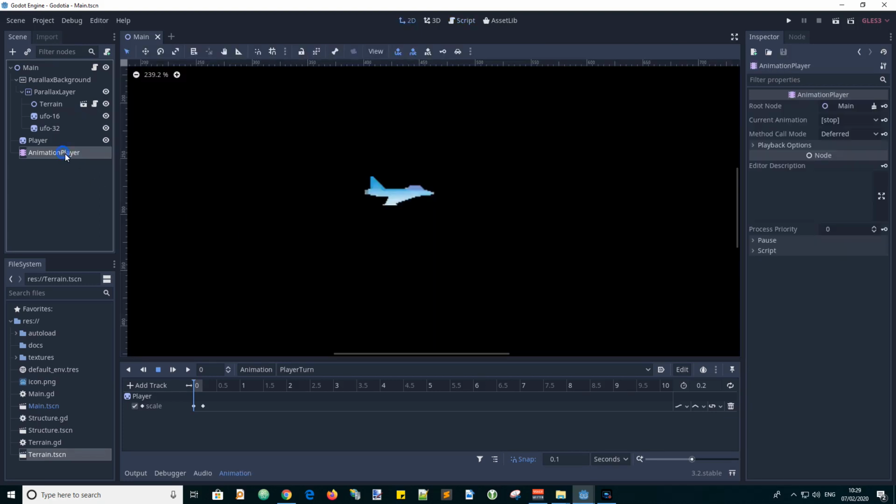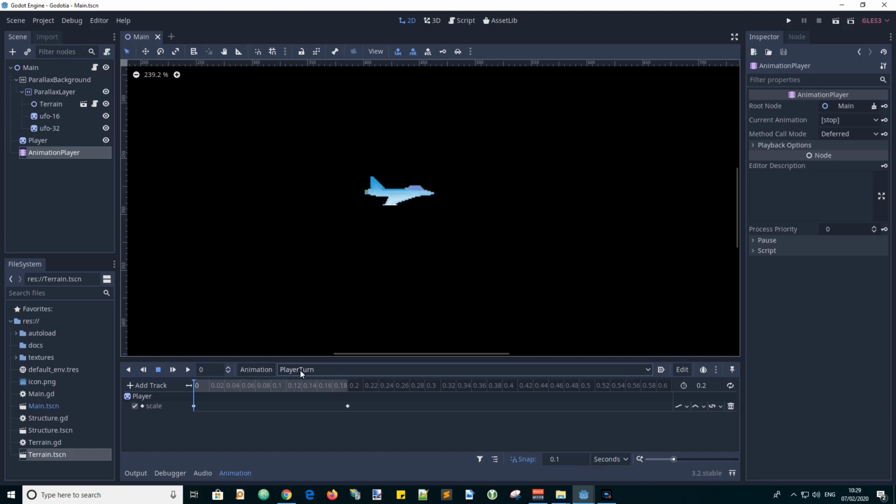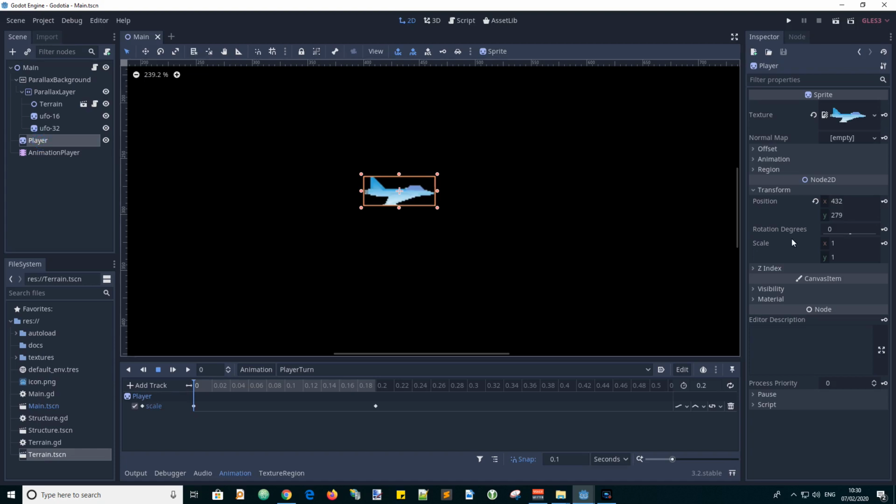Let's look at the animation player, and it's going to animate the turning of the plane. So if we zoom in to the timeline, we've given this animation a name called player turn and made it last for 200 milliseconds, as we can see there. And we have 2 keyframes. If we click on player, the player scale has got this keyframe setting.